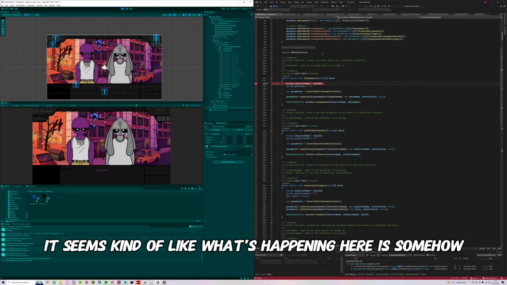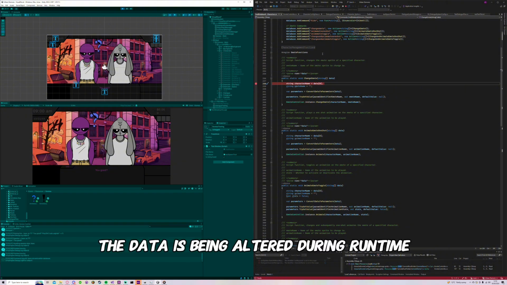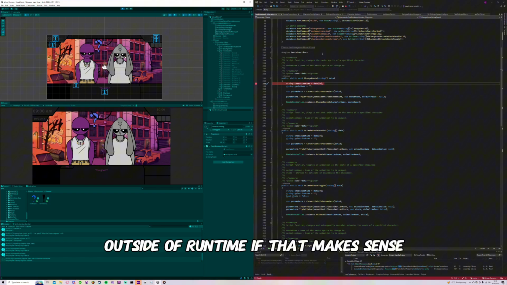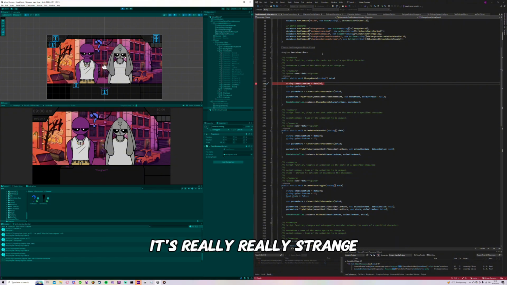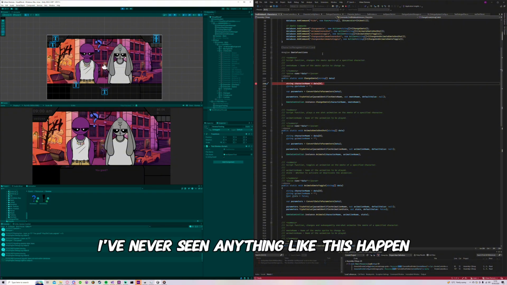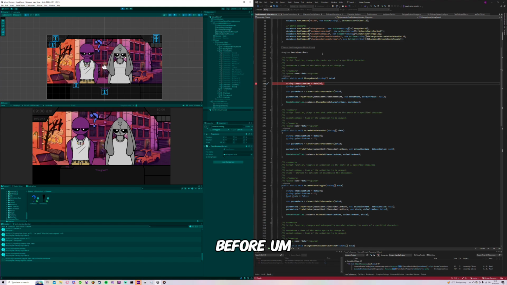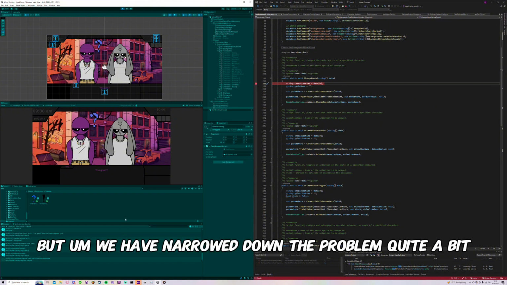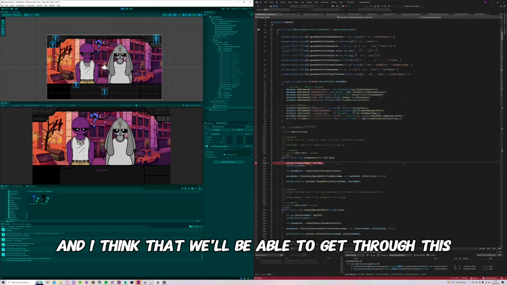So it seems like what's happening here is somehow the data is being altered during runtime, but it's only being read outside of runtime, if that makes sense. It's really, really strange. I've never seen anything like this happen before. So I'm having quite a bit of difficulty debugging it. But we have narrowed down the problem quite a bit, and I think that we'll be able to get through this.